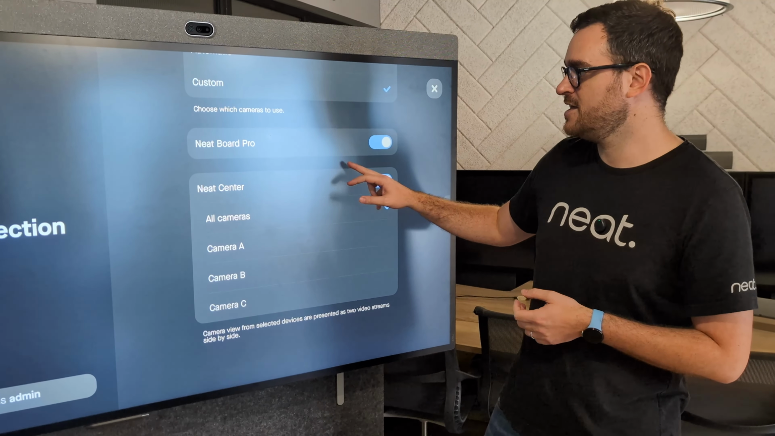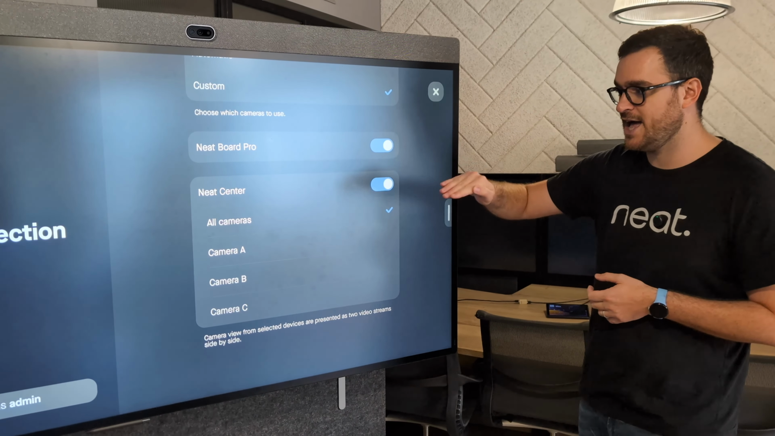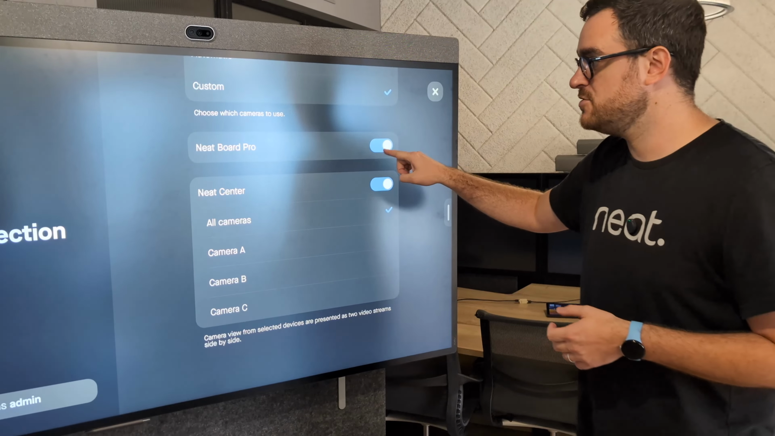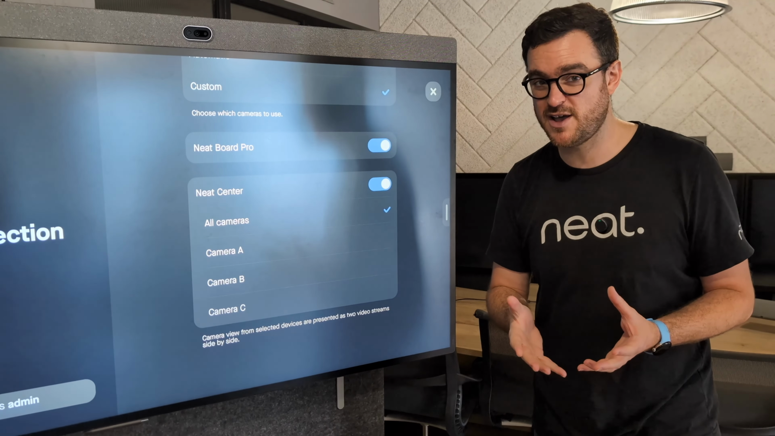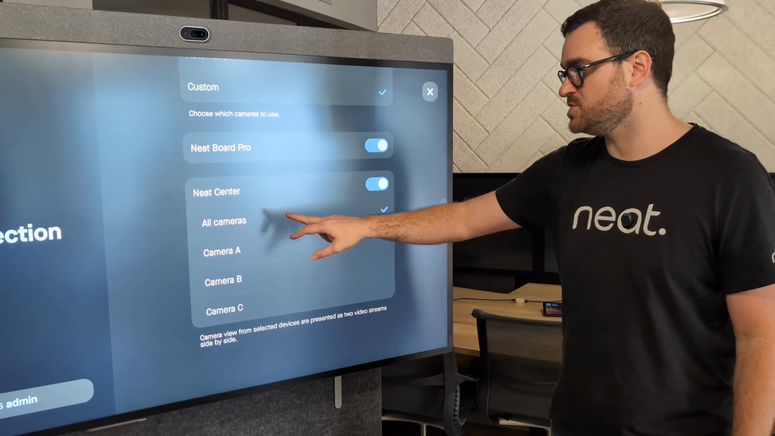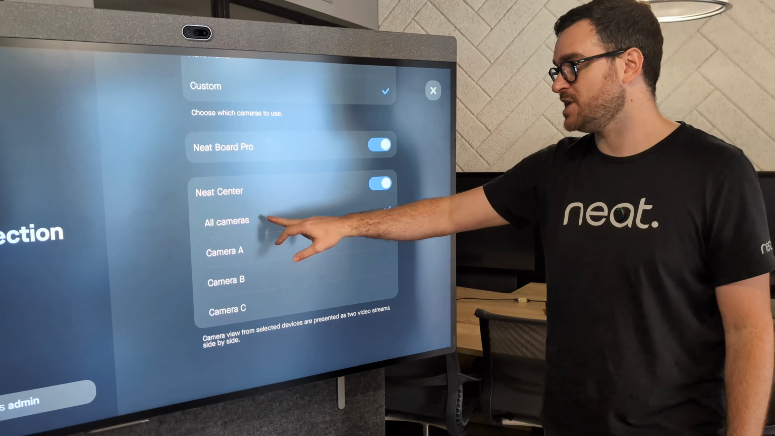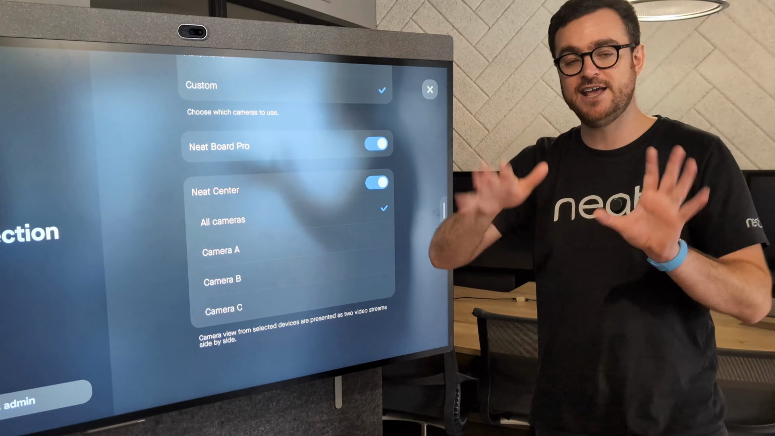And you'll see here that we've selected the Neat BYOD Pro and the Neat Center. So the Neat BYOD Pro could be selected on its own, so we only use the center mics, or we can use a combination. So we can use the center cameras and the BYOD Pro cameras, and if people are in there, you get that two shot.